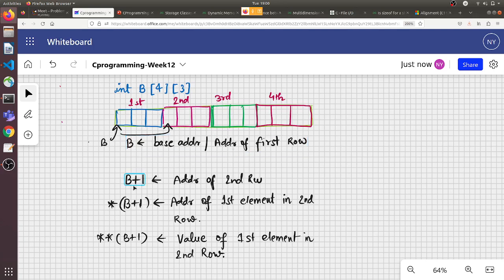When you say B plus 1, you are incrementing by row. A complete row, so 3 elements, 3 integers will be skipped. So now it will be the address of the second row. When you say star B plus 1, that will be the address of the first element in the second row, which is this element here. When you say star star B plus 1, that will be the value of the first element in the second row. That's the value, not the address.